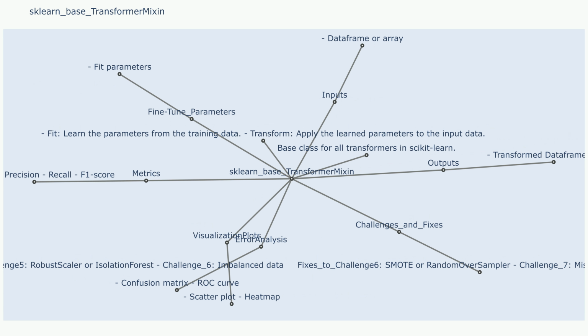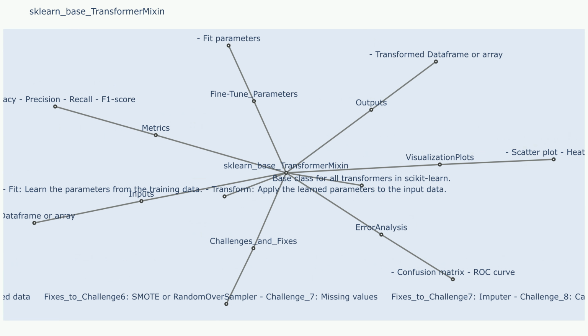Transformers are often used as part of a scikit-learn pipeline, where they are applied to the data before it is passed to a model. Inputs. Data. The input data to be transformed. It can be a pandas data frame, a NumPy array, or any other format that the specific transformer supports.